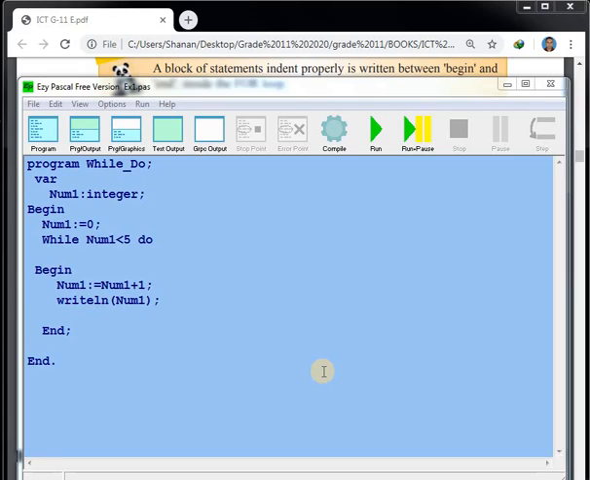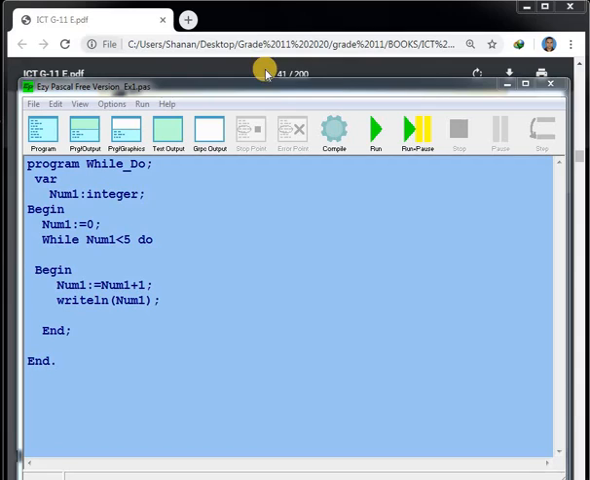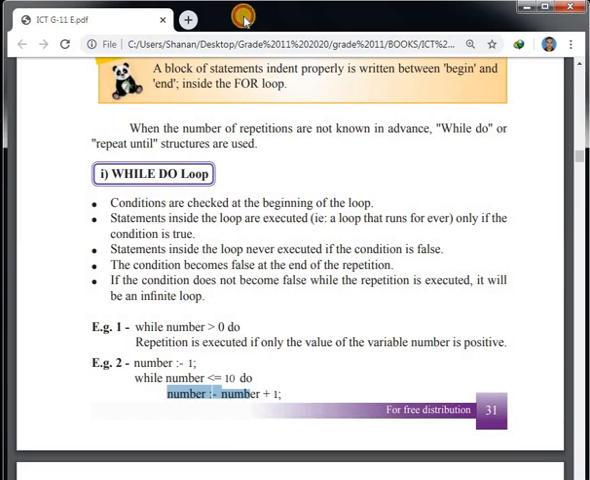Hi children, today I'm going to teach you about the most important lesson in Pascal. It's the while and the until. Today in this series I'm going to teach you about do while. So before I go further, let me go to the ICT book.